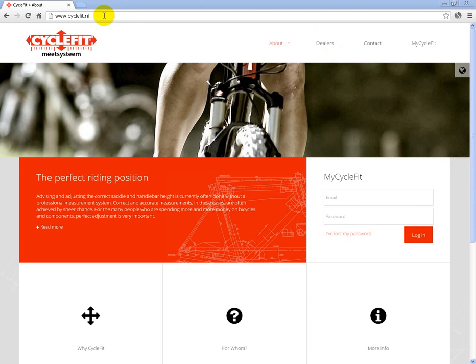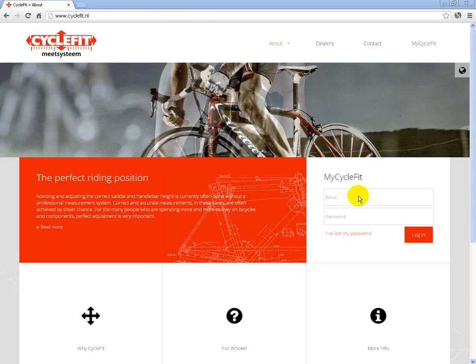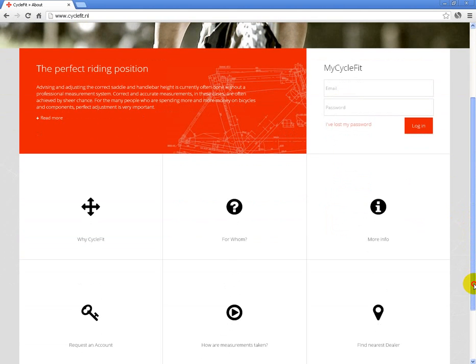First we go to the URL, which is cyclefit.nl. For the French-speaking customers, cyclefit.fr is also available, and cyclefit.com in the future will also bring you directly to this location. As you see, the touch and feel is totally changed.